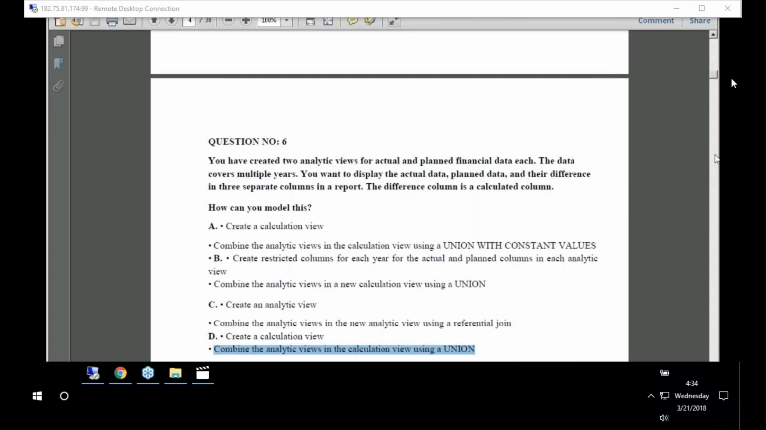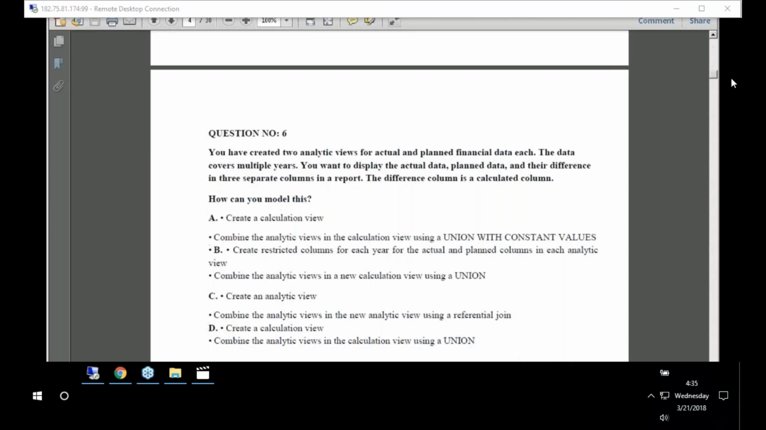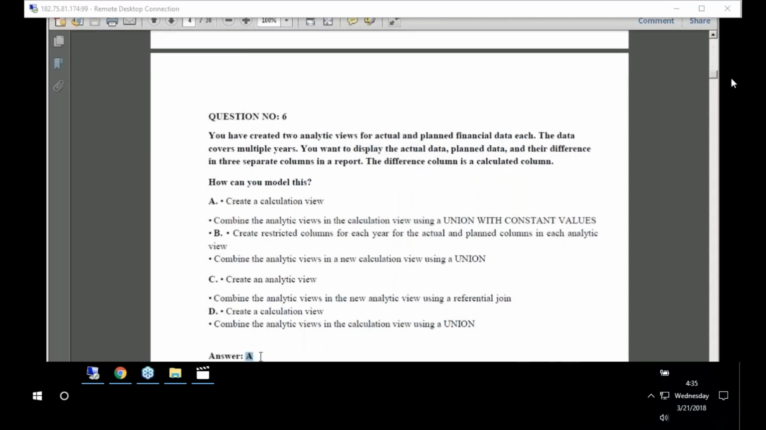So let me continue this session. The right answer for this question is answer A. Sorry, the answer is D, sorry. Please see, if you see the answers here, it is given as A is the right answer. But A is not the right answer, and D is the right answer.